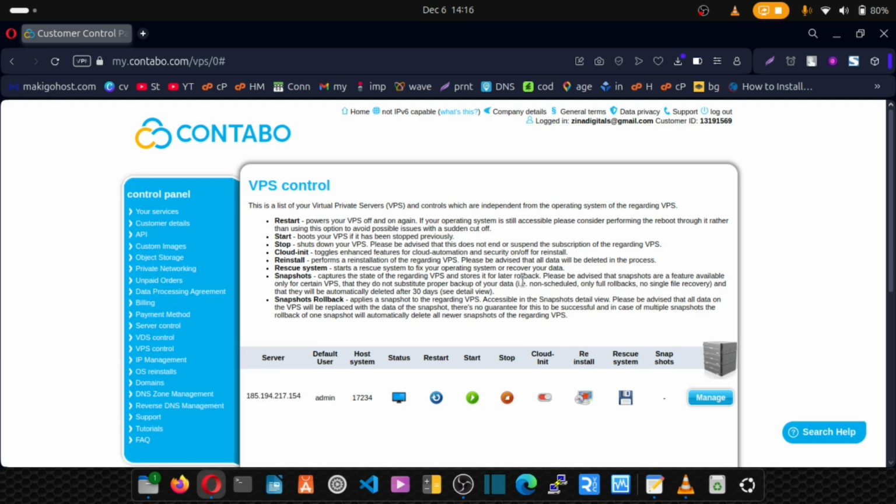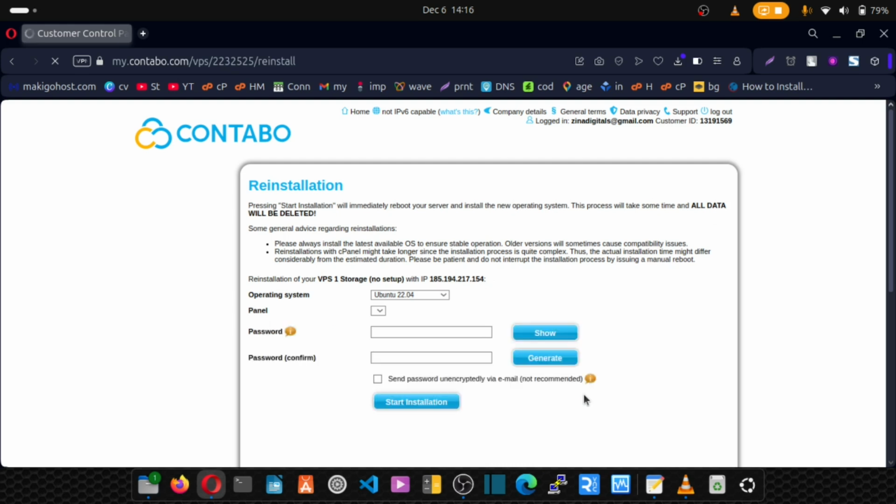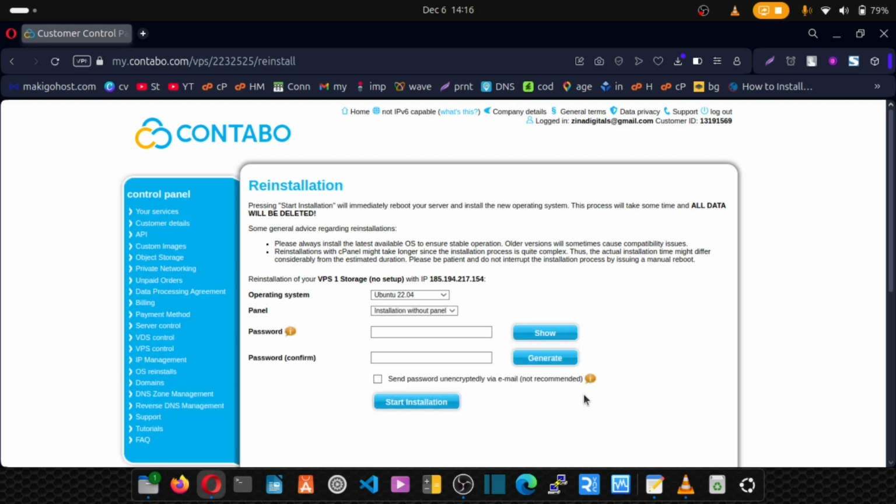And your provider will give you several options to manage your server. Something like restarting your server, starting and stopping your server, reinstalling your operating system, rescuing your system, and taking a snapshot. So I hope your provider will also have these options. Now, in my case, I have Contabo as my provider, so I'm going to click on reinstall operating system. Also click on reinstall on your dashboard if you have that option.